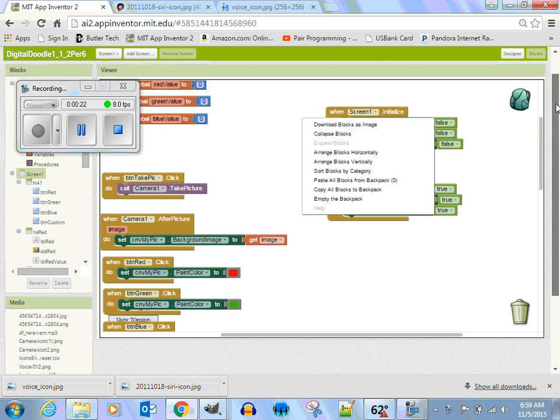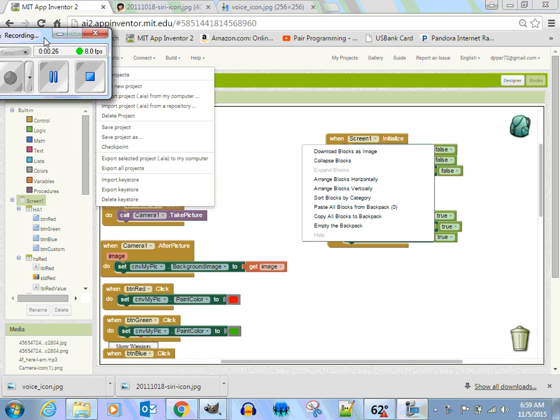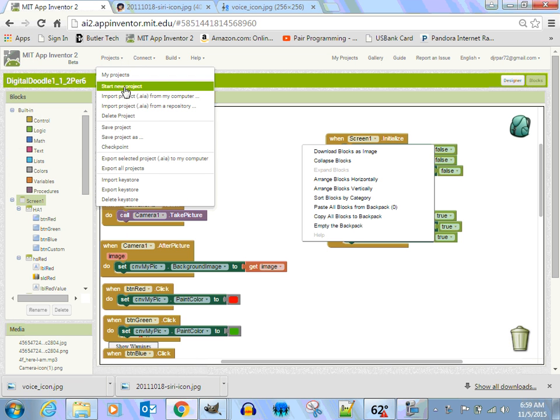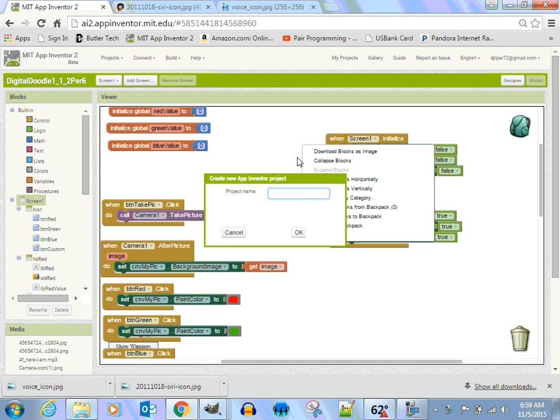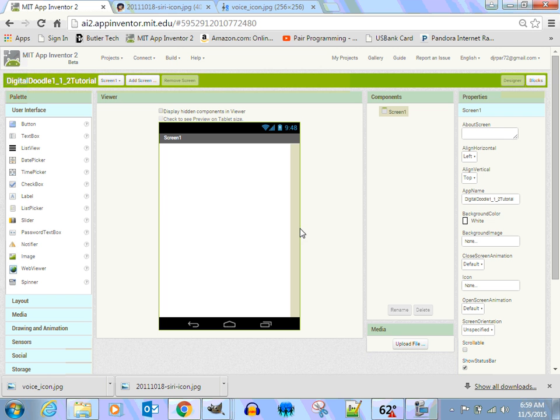We're going to go to Projects, and we're going to go to Start a New Project, and we're going to immediately name it Digital, I use a capital D, Doodle 1_1_2, and I'll call this tutorial. And here we go. So you wait a second, and on your screen is going to be your new App Inventor.